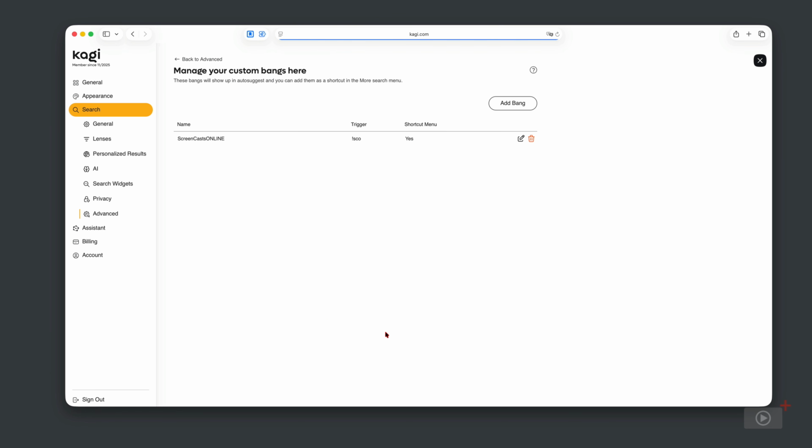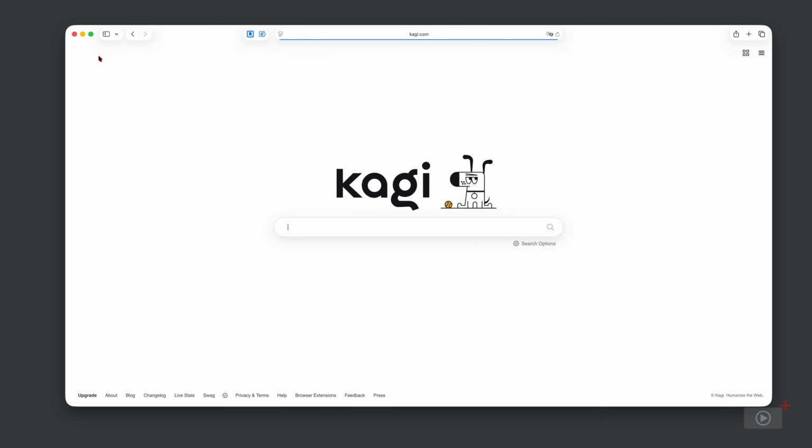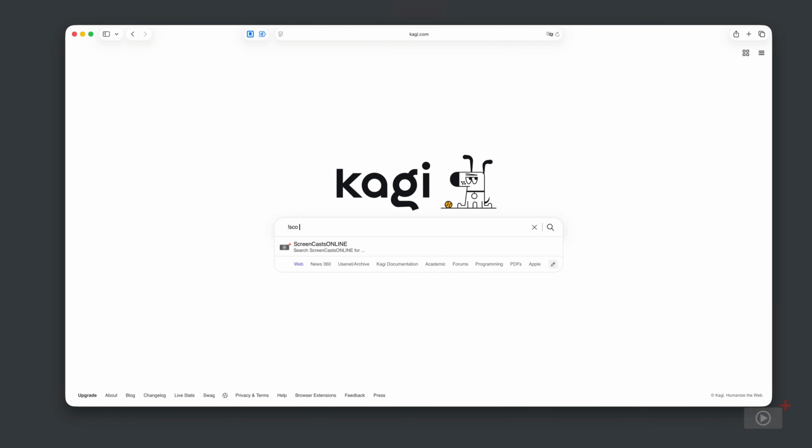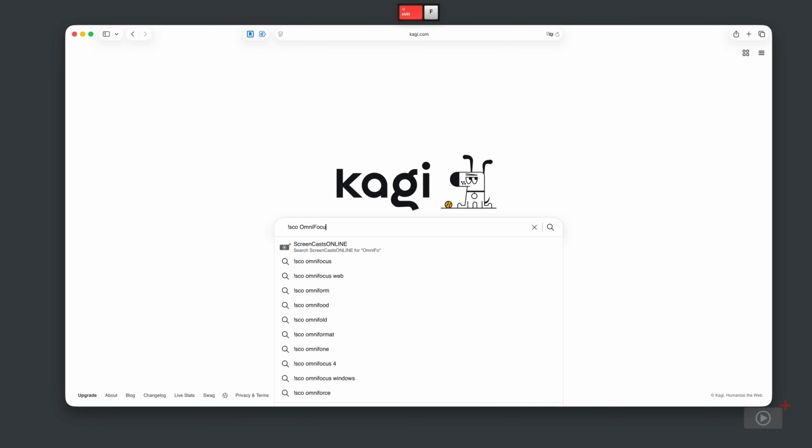Okay, there is our custom bang. So I'm going to click up here to go back to our Kagi Search screen. And then here we'll enter our bang. So exclamation mark SCO. And let's search for, let's say OmniFocus this time.